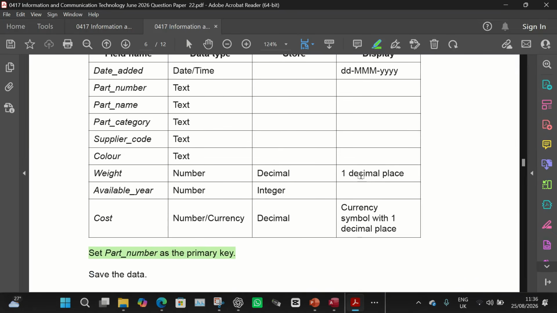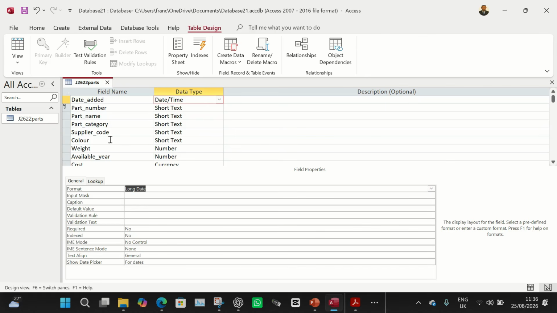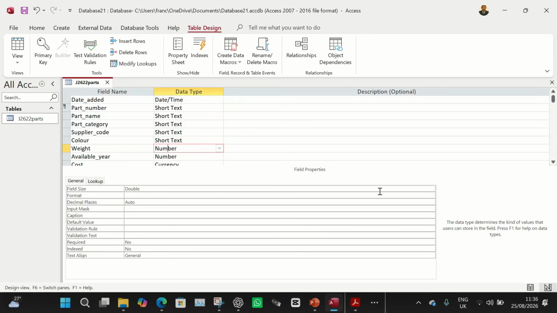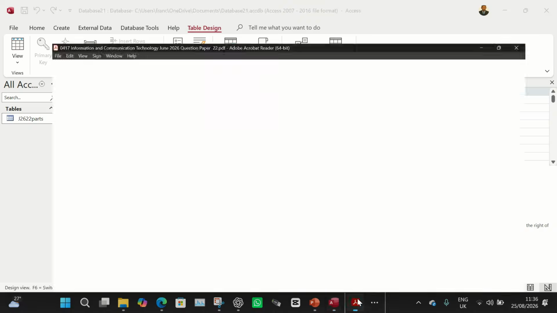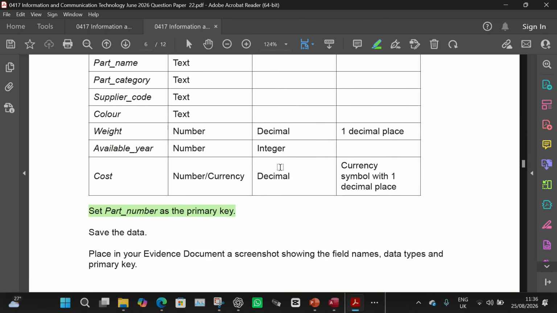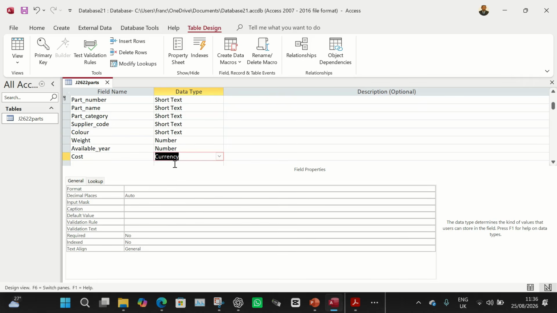Weight, 1 decimal place. So let's go to weight. Where is weight now? So click on weight. And then decimal place 1. Then currency, that's cost. 1 decimal place as well. So let's go to cost. And then decimal place 1. Okay. All right. So we need to screenshot this.